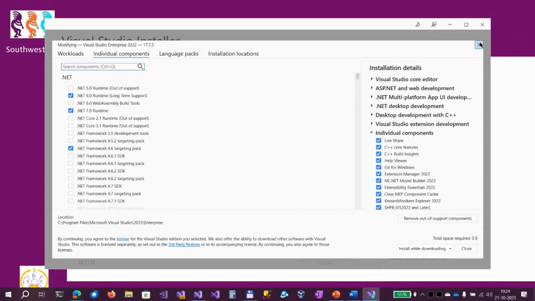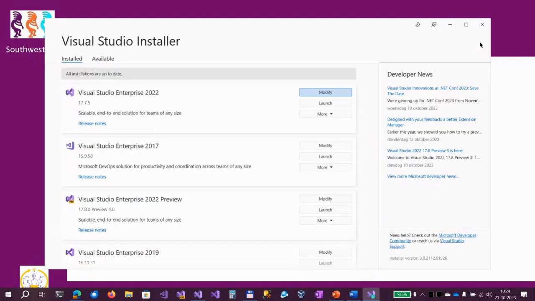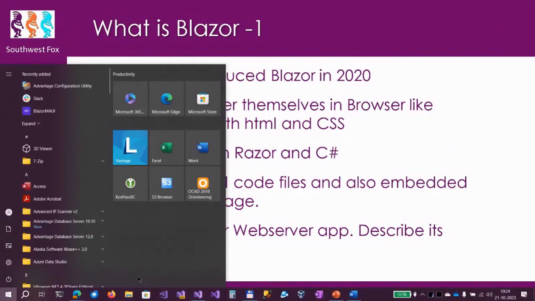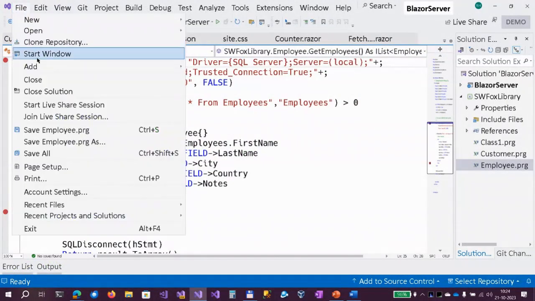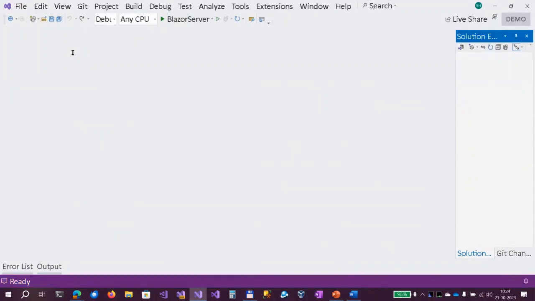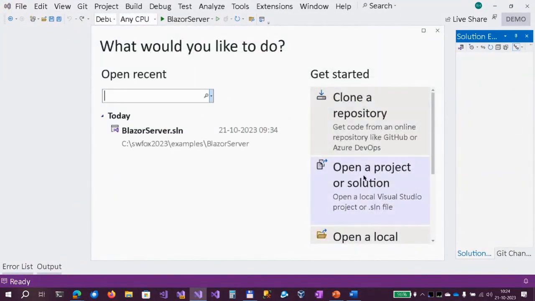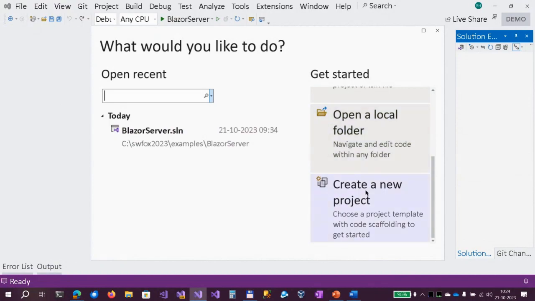So if you don't see Blazor in your Visual Studio, go to the installer and pick the proper workloads. Otherwise, you will have no idea what to do. Okay, let's remove this because my Visual Studio does have Blazor. Let's close this solution. And so assume you want to do a new Blazor project.